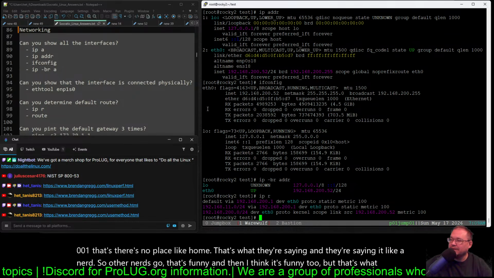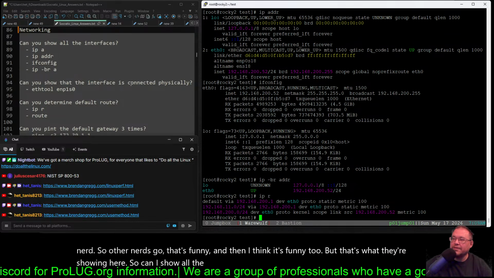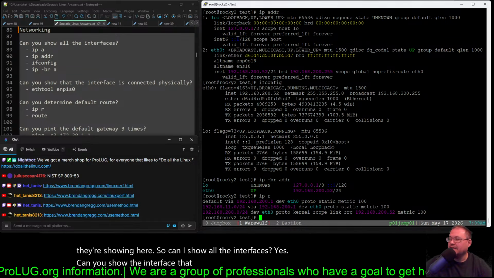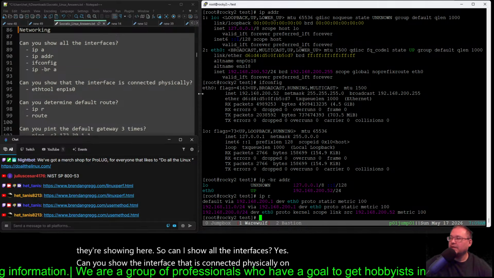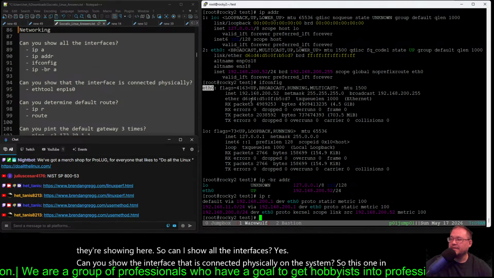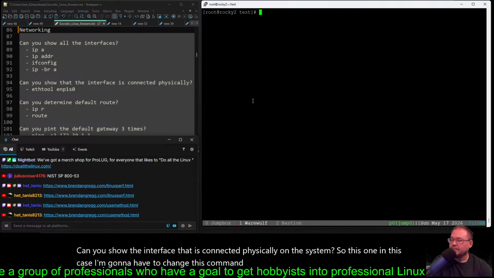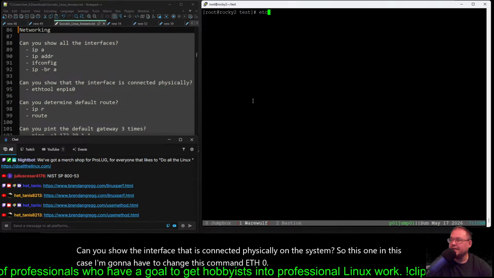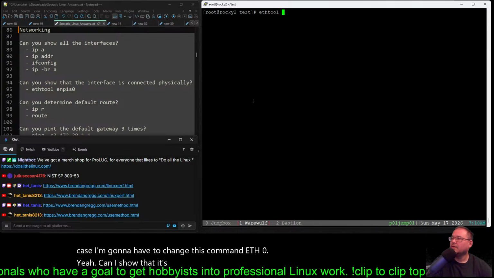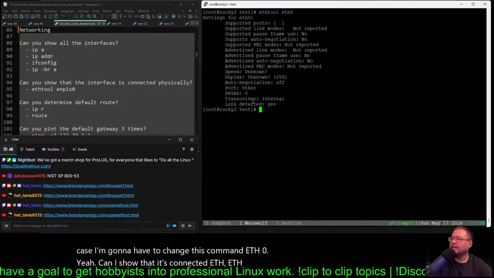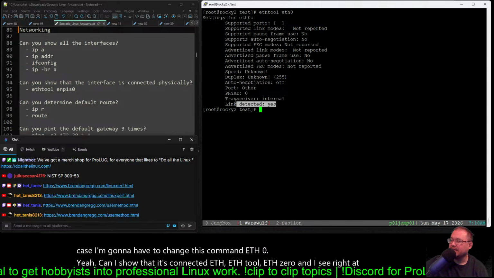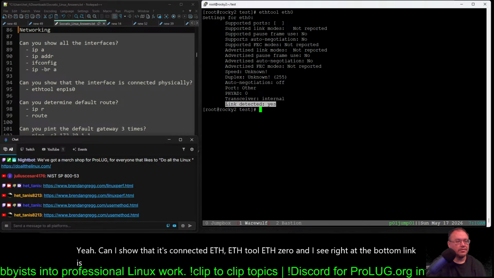So can I show all the interfaces? Yes. Can you show the interface that is connected physically on the system? So this one, in this case, I'm going to have to change this command, eth0. Can I show that it's connected? ethtool eth0. And I see right at the bottom, link is detected, yes. You might say, why is this important?